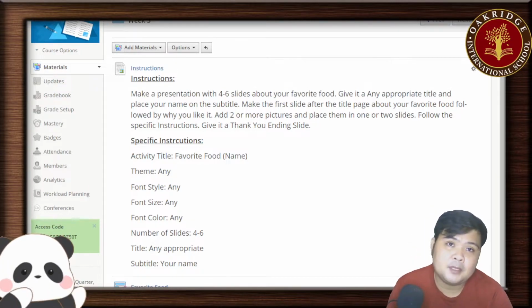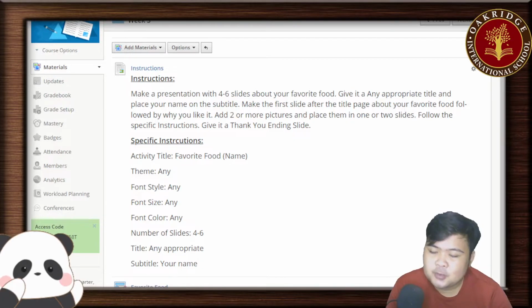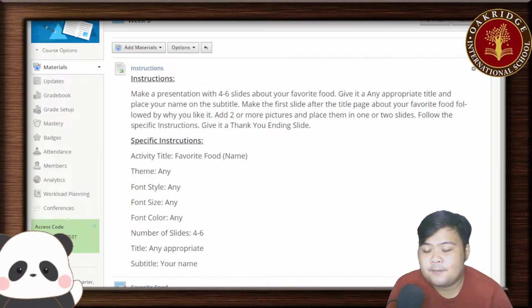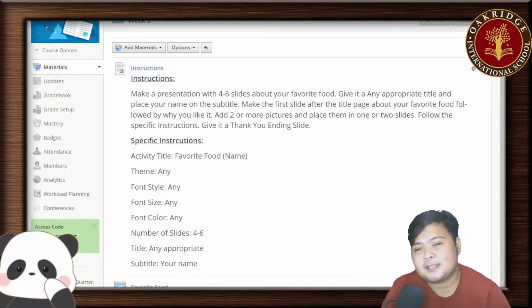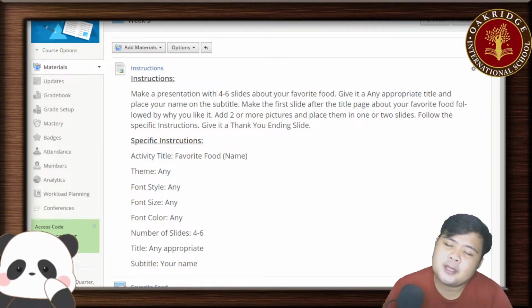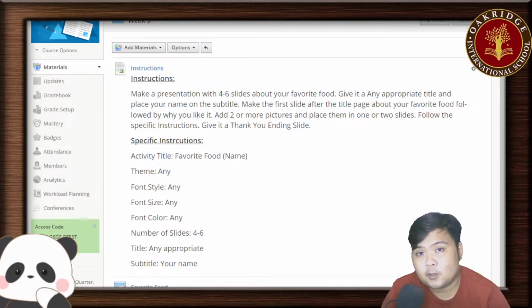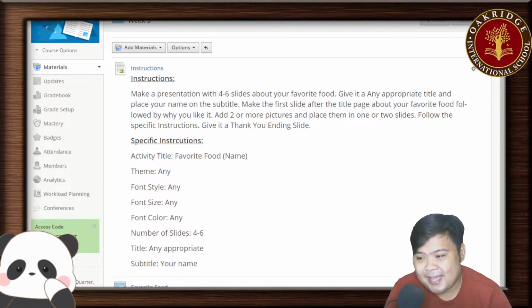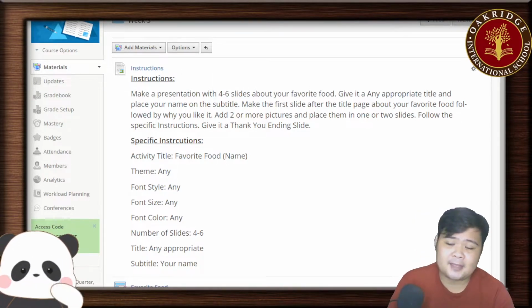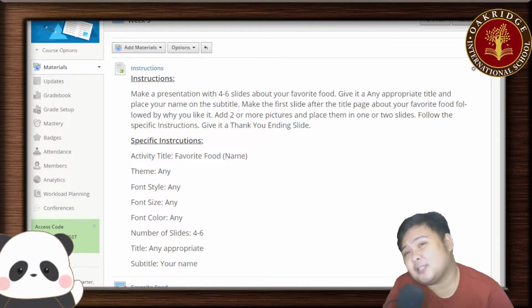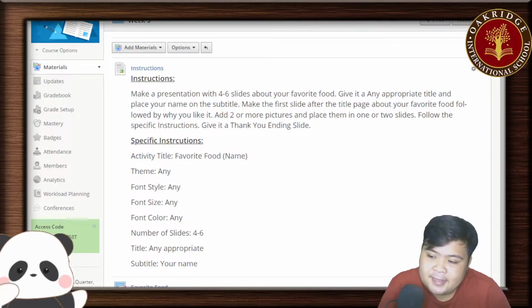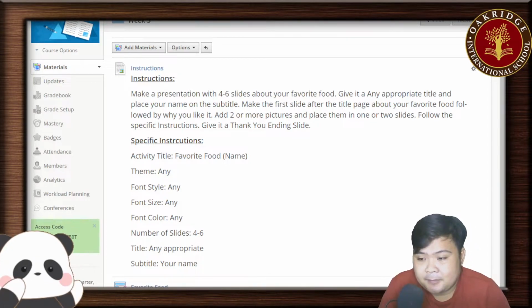Next, theme would be any. So you're free to choose whatever theme that you like to use. Font style would be any. Font color would be any. Number of slides though, it's specific. 4 to 6. So can it be 3? No. So can it be 7? No. 4 or 5 or 6. And as for the title, it has to be any appropriate title. Make sure it's an appropriate title, okay? For example, your favorite food is something, the title has to be connected to that something. And then the subtitle will be your name.